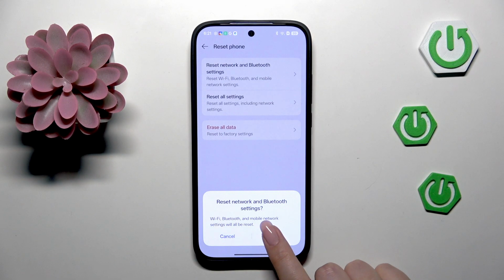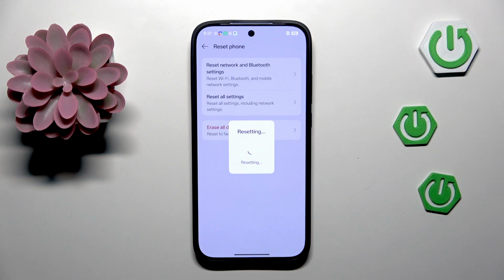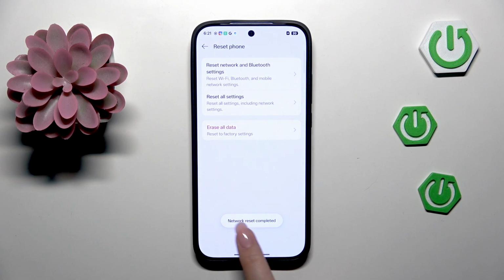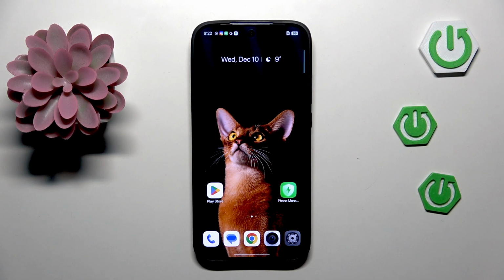Now we've got the information, so just tap on Reset and wait until this process is finished. Your device will show you this information, and it means that we just successfully reset all network preferences. Alright, so that will be all.